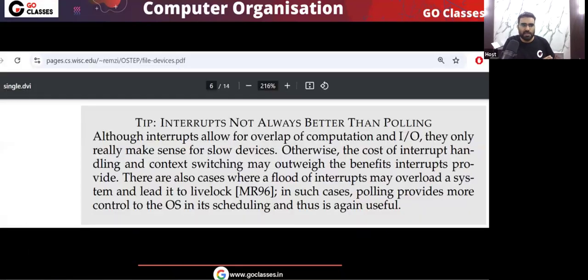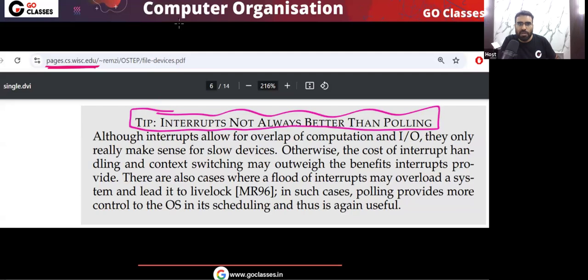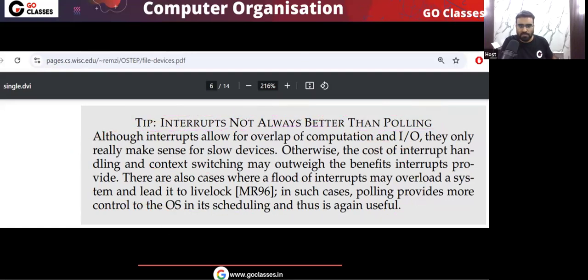Please tell me, did you understand? Is this point clear? This is a very nice question I found in this university: interrupts are not always better than polling. Read this. They are generally better than polling, but they are not always better than polling. Is this clear? I have given you the example. Because of context switch, a lot of time will be wasted. Yes or no? I've already told you this. Very simple. Now let's move on.